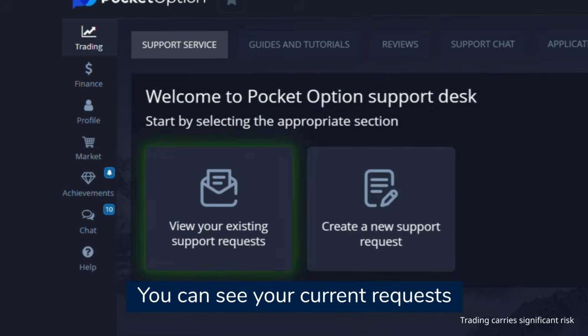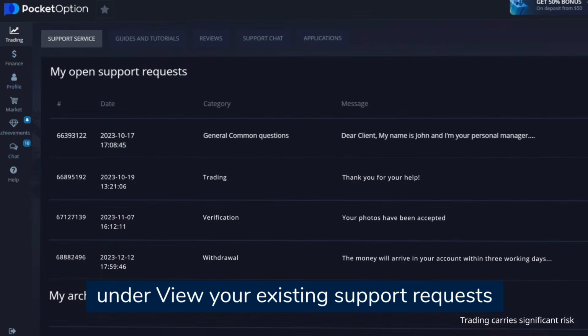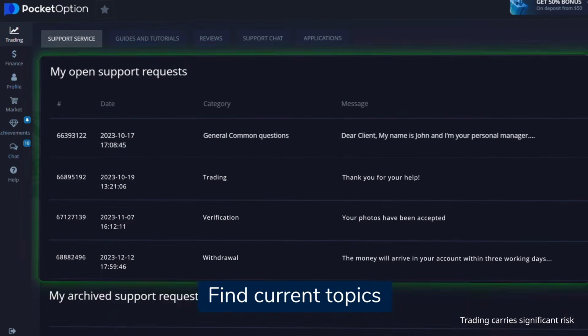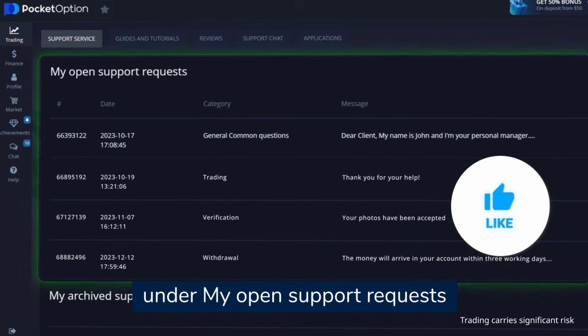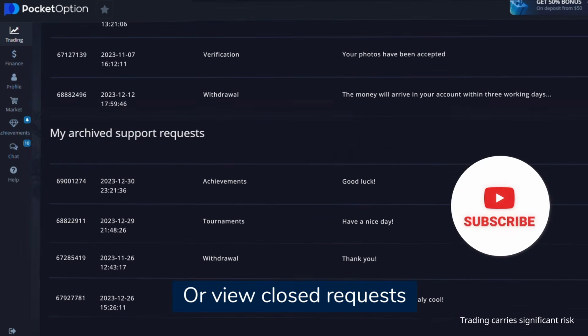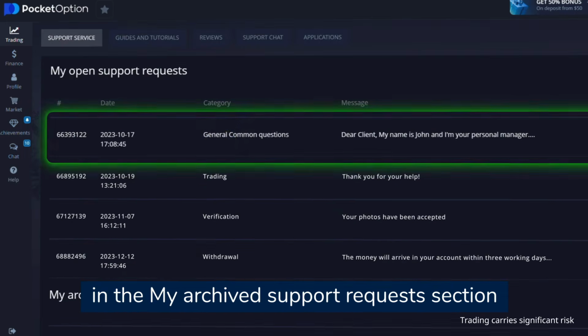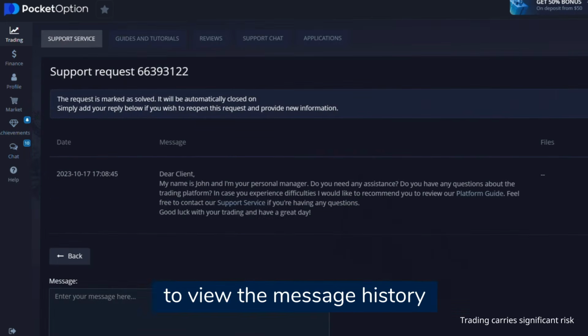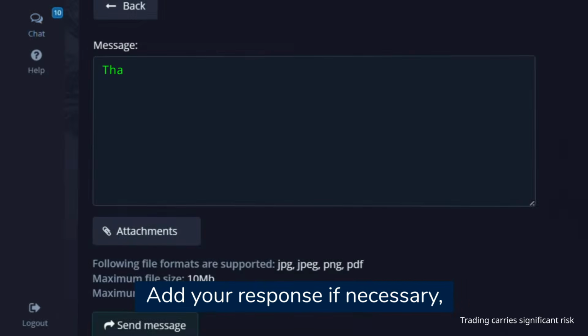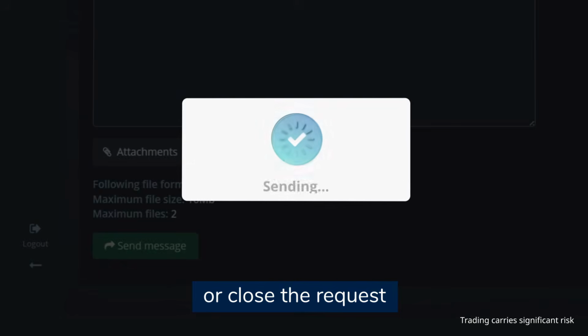You can see your current requests under View Your Existing Support Requests. Find current topics under My Open Support Requests or View Closed Requests in the My Archived Support Requests section. Click on a request to view the message history. Add your response if necessary or close the request.